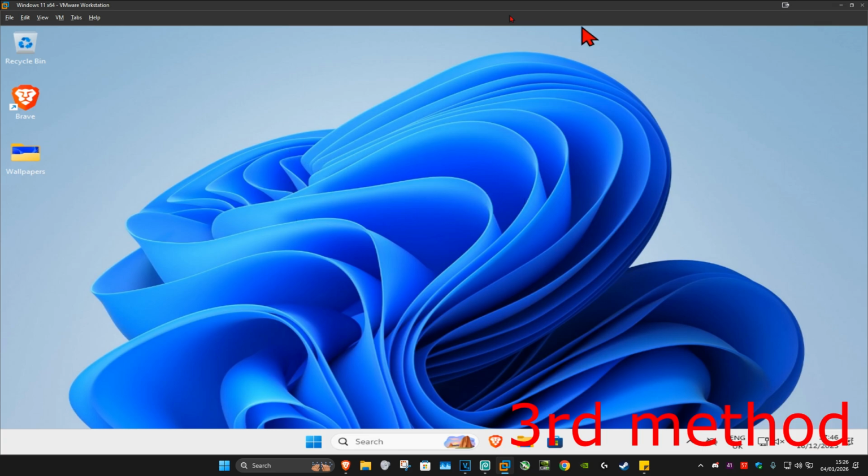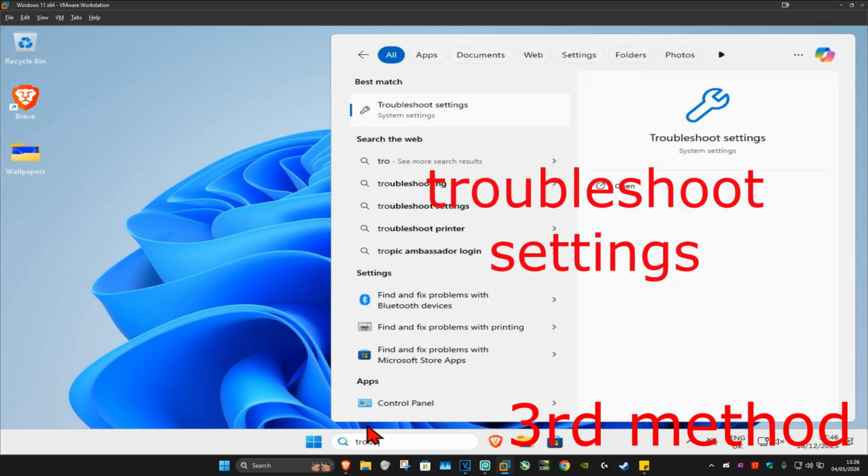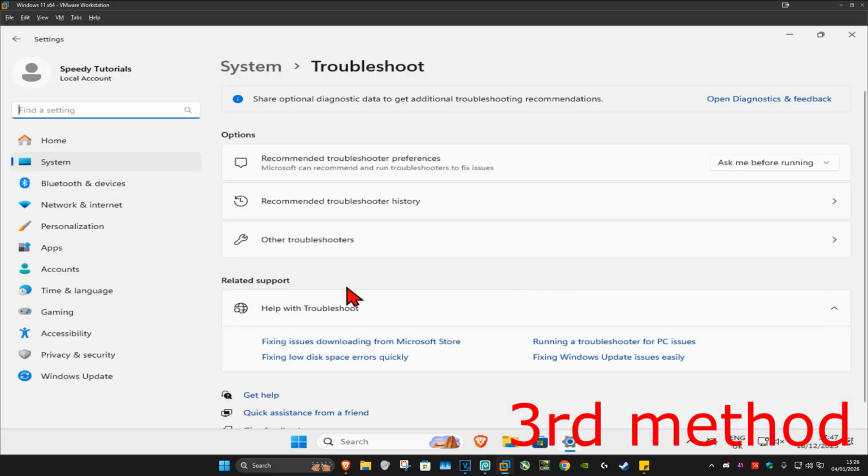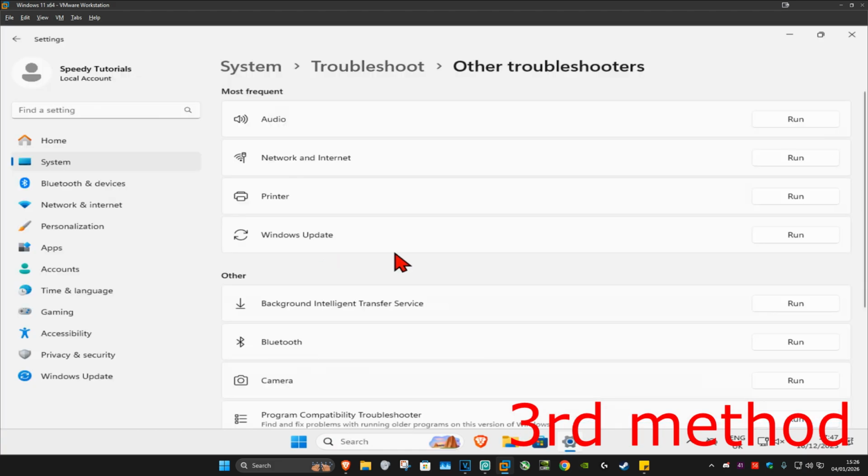For the next method, you want to go to search and type in troubleshoot settings. Click on it. And now once you're on this, you want to click on other troubleshooters. And now you want to find network and internet. Click on run. And now this will come up, the network and internet troubleshooter. If it detects any problems, it will try to fix it for you.